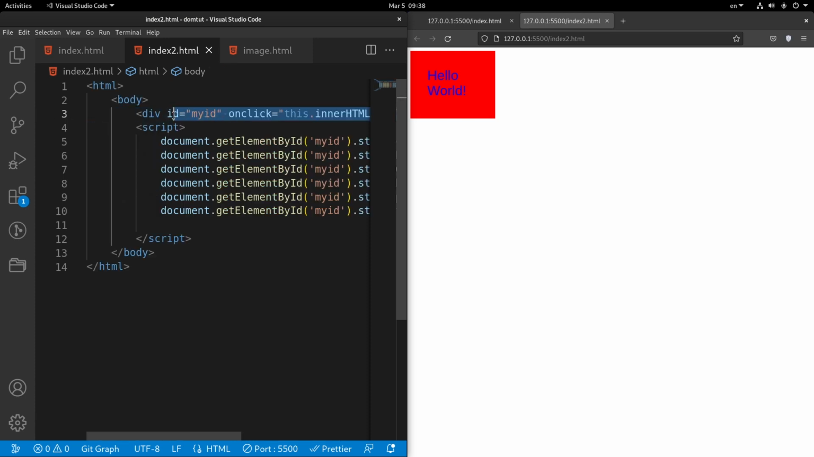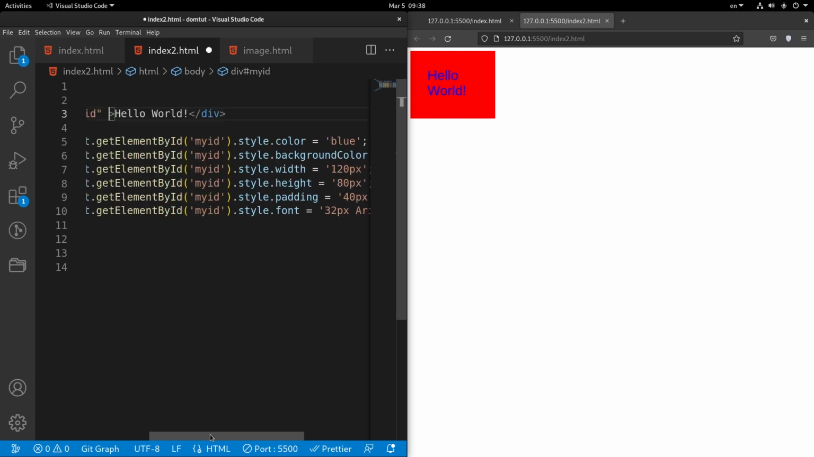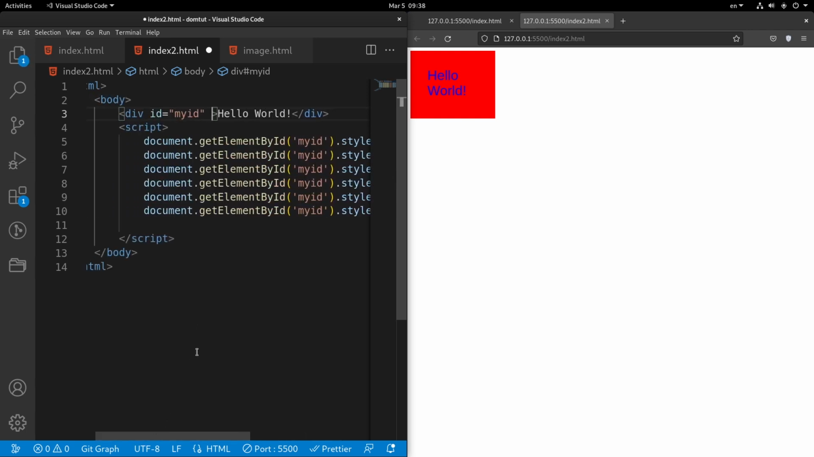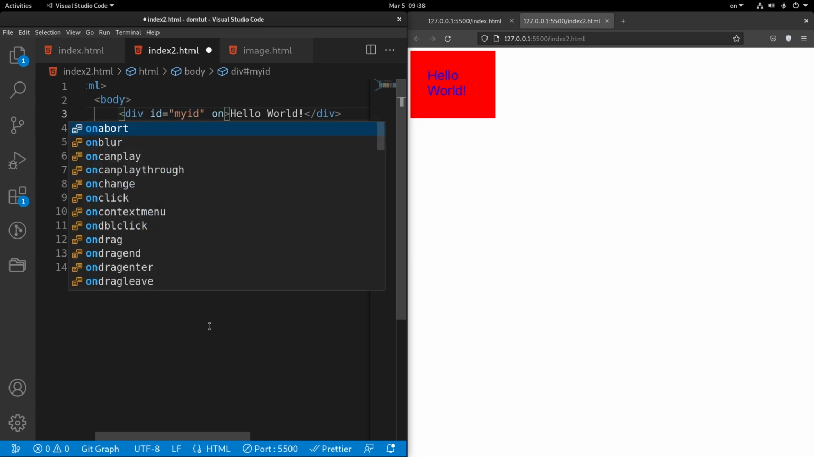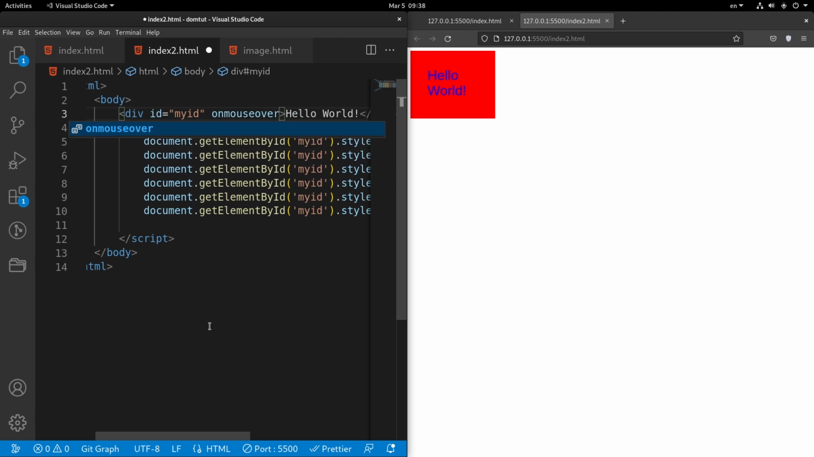So it's from here up to here, and we shouldn't have deleted the ID. So up to here it's fine. So right now what I'm going to do is to add another event. So on mouse over, and make this equal to, so I'm going to, for example, define some kind of function, so it should be written inside of the quotation mark.